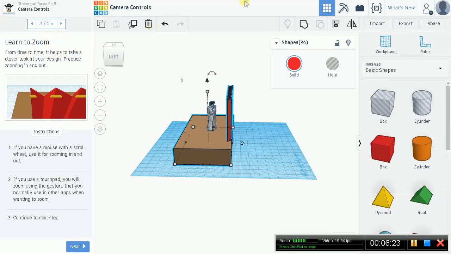Actually, right now I would want to introduce some of the toolbars around here. So TinkerCAD basic skills, camera controls. Over here you can toggle which lesson you want to be in. TinkerCAD, of course, if you usually click on the logo, then it'll bring you to the TinkerCAD homepage, which in this case, it will probably bring you to your dashboard. This is the name of the lesson, camera controls.